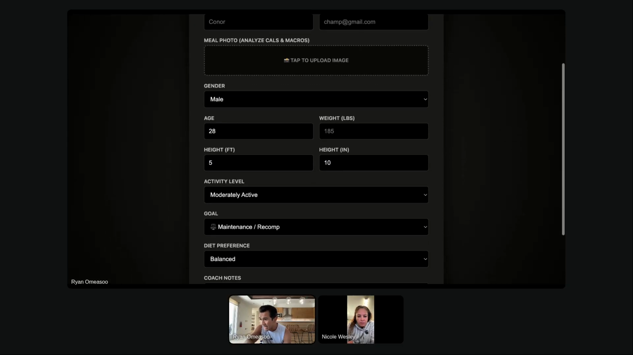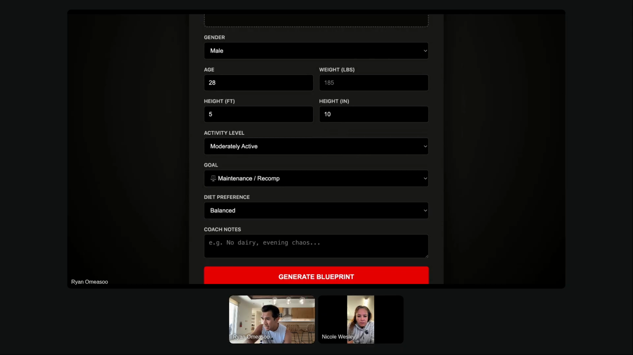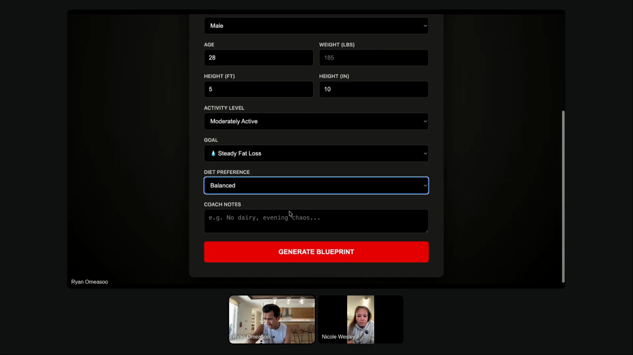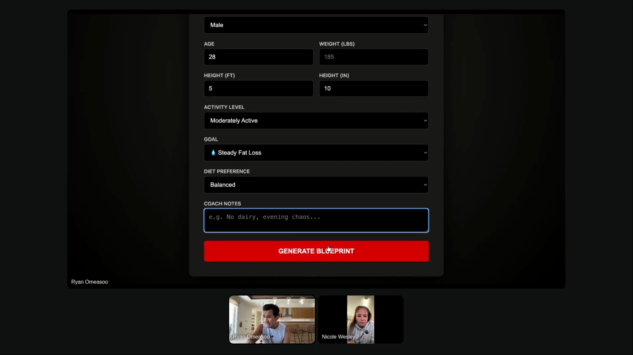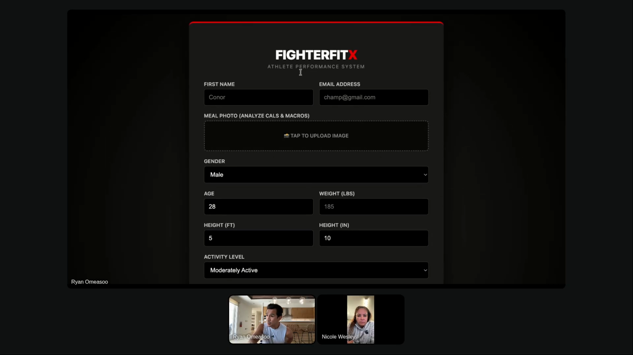But yeah, your age, weight, height, activity level, and also, of course, your goal, right? So steady fat loss, you click that one. Balanced, vegan, keto, paleo. Balanced is just your regular. Any notes that you put in there, and I'll generate the blueprint. I have to double check if it's a 7 day meal plan. But yes, that's one app I'm working on, the food one.